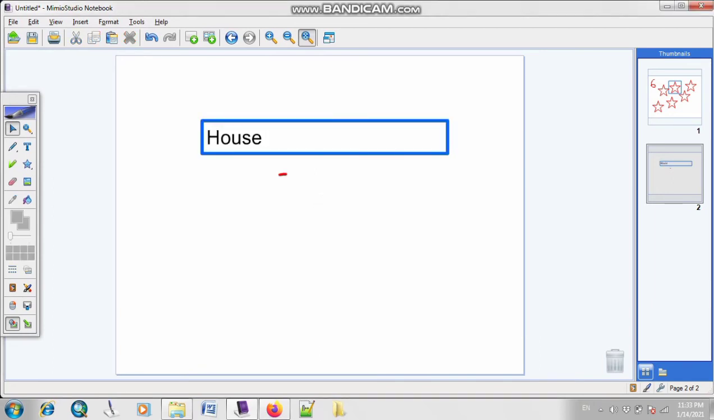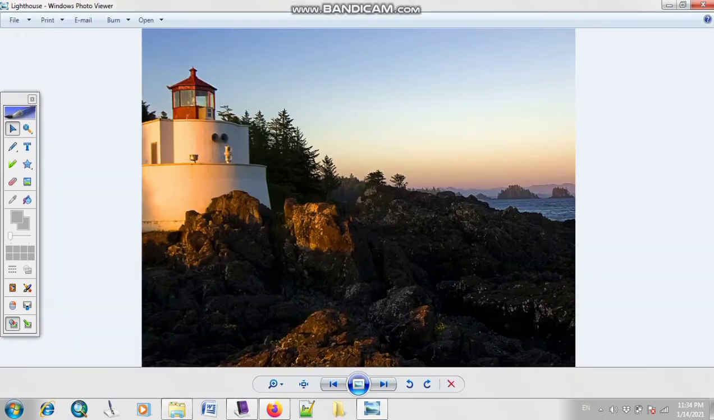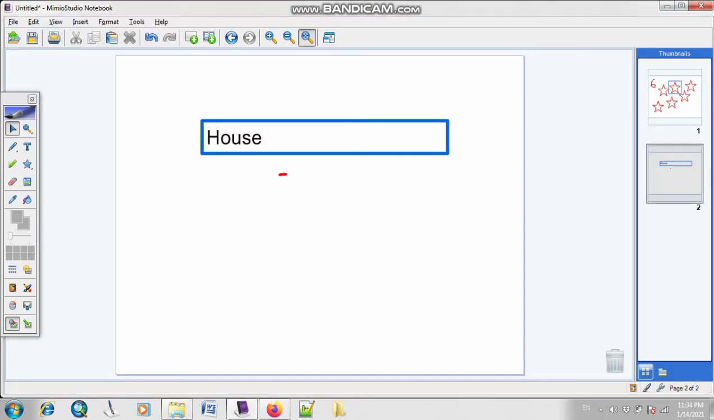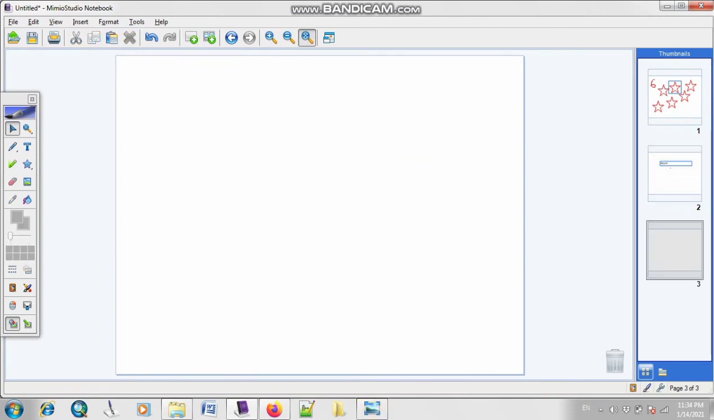Now as you can see, the blue boundary appears. If a student doesn't know what a house is, then you can show them a picture. As you can see, it will automatically take you to the picture. So this is hyperlink. Hyperlink is used if you want to connect two pages or two things. Okay, so I'm going to take a new page.